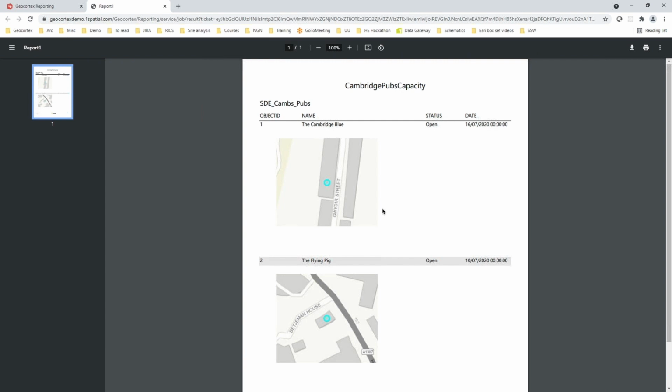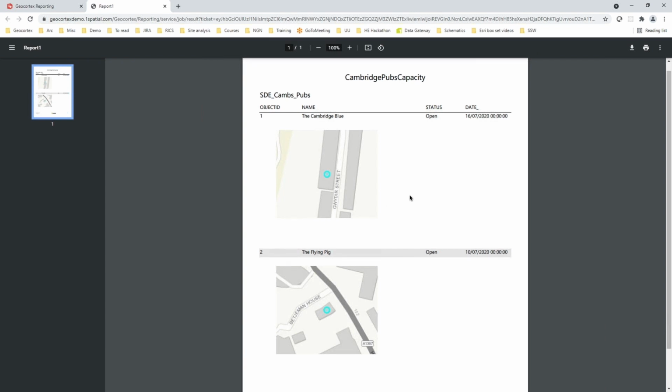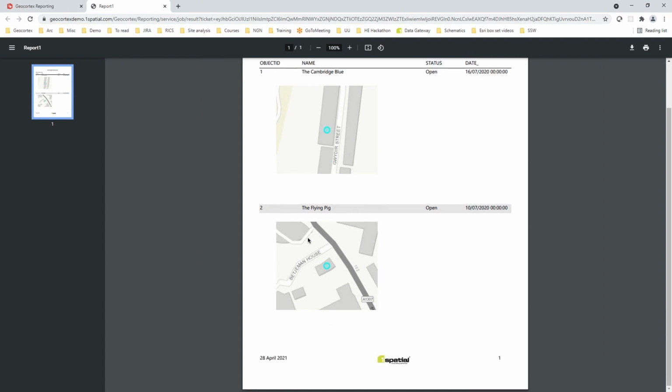There we go. So now that it's generated, we can see that this time I've got object ID 1, which relates to the Cambridge Blue, and we can also see that we've got a nice feature picture box or map that's been included in our report output, as well as then the flying pig with the map there as well. And we've also got today's date, our non-spatial logo, and the page number as I added there.